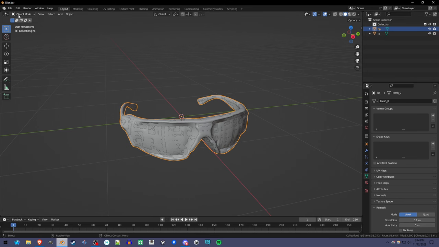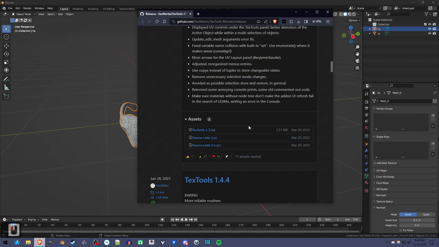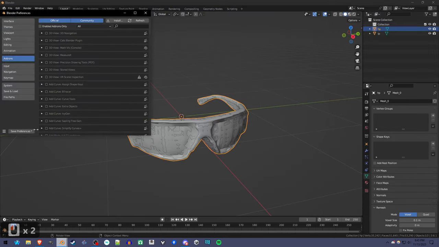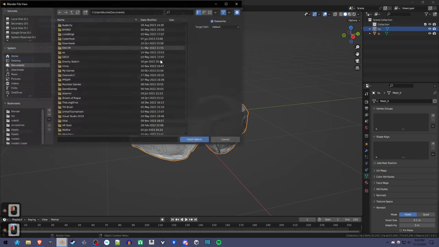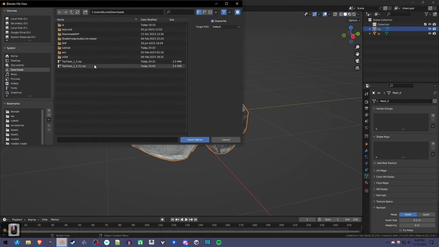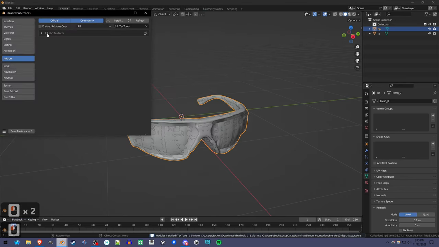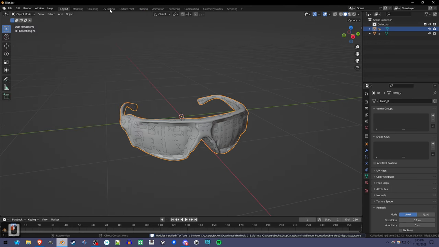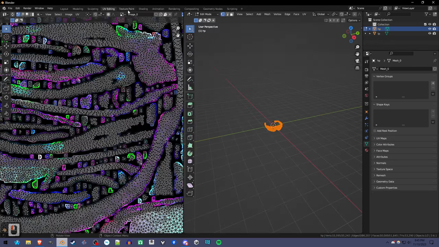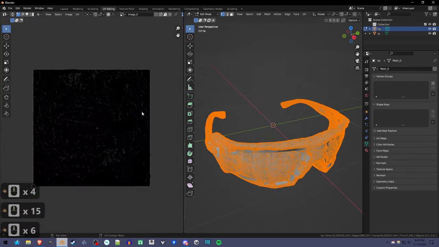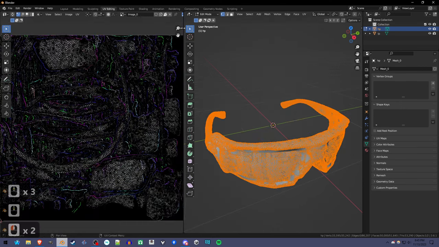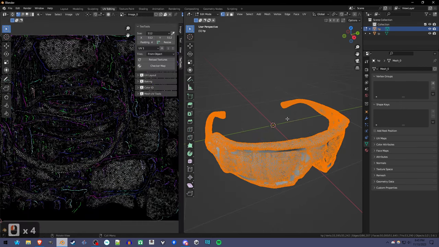I'm using a plugin that's free. I'll put the link. You just scroll down here and download this one. And go to preferences, add-ons, install. And install that, turn it on. Now when you go to UV editing, there'll be an extra menu in here called text tools.